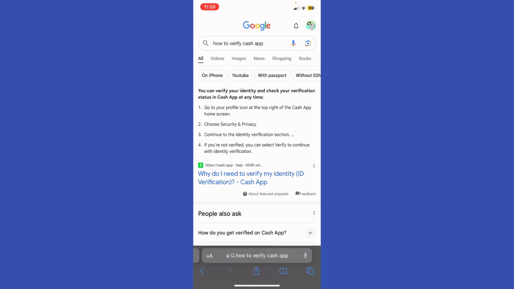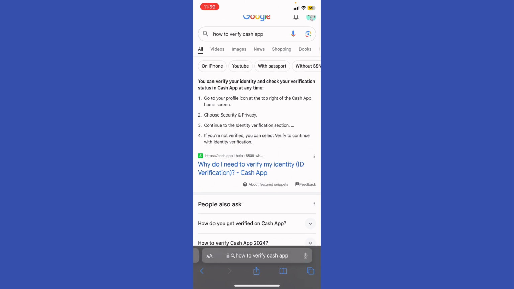You may be asked to submit a photo of a government issued ID like a driver license or passport, and then follow the prompts to take a clear photo of your ID. Ensure the image is well lit and all details are visible, and then provide additional information.